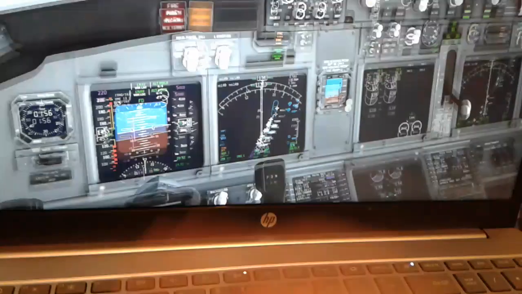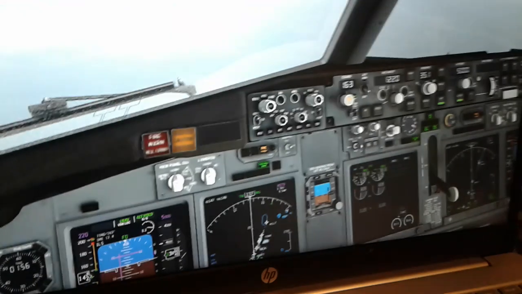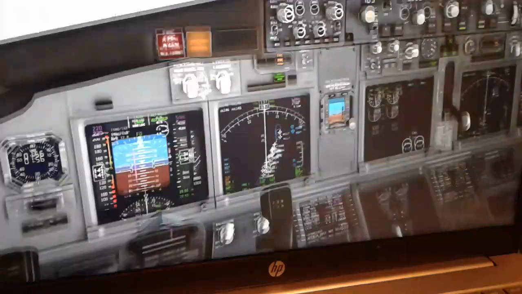I'm gonna use the approach button. I'm gonna have the ILS localizer on display. Have to use some thrust again.